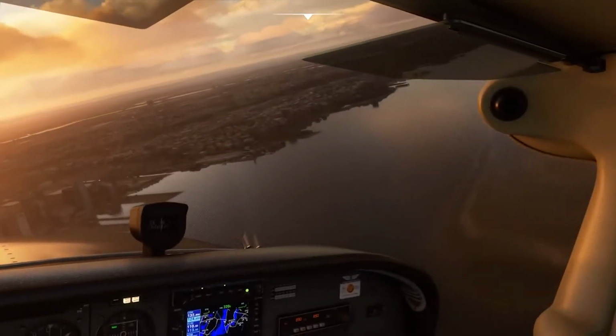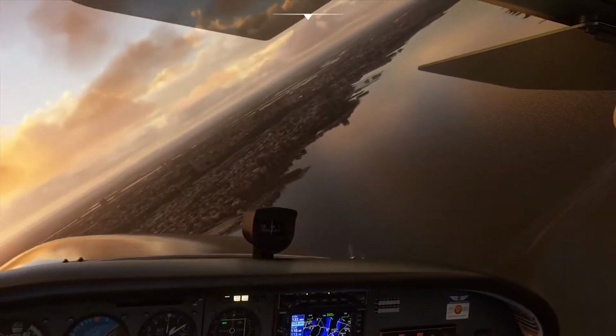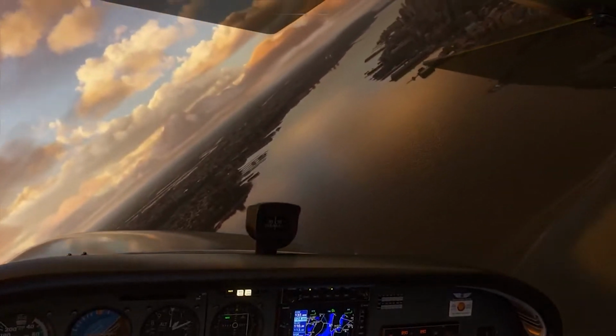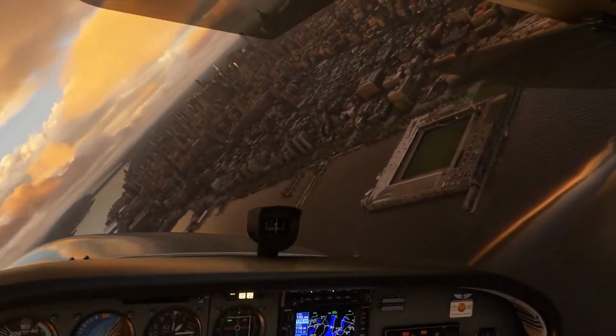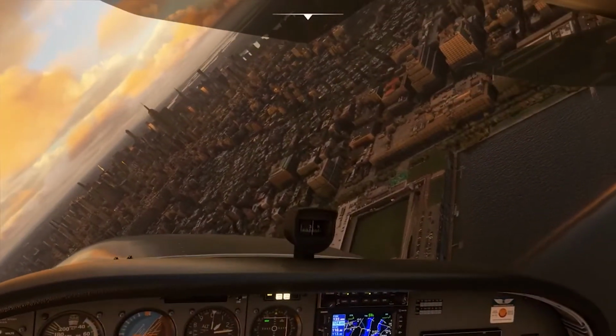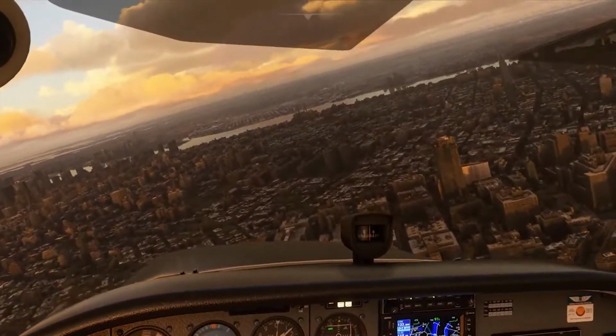Yeah, it's really nice to just fly around. That's the nice thing about Flight Simulator. You know, there's no pressure. You don't have to worry about killing anybody or getting killed. You're just there to take control of your aircraft. That's a nice shot.